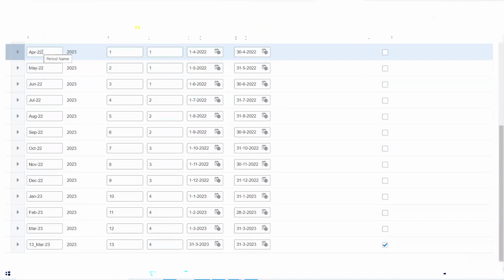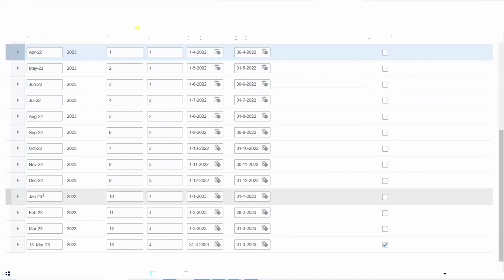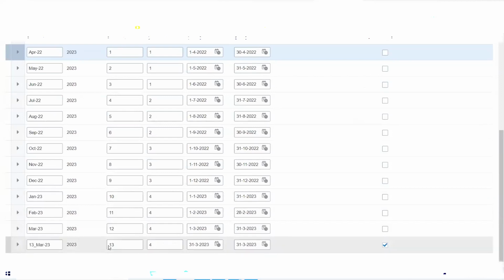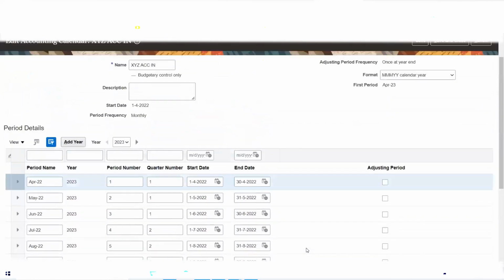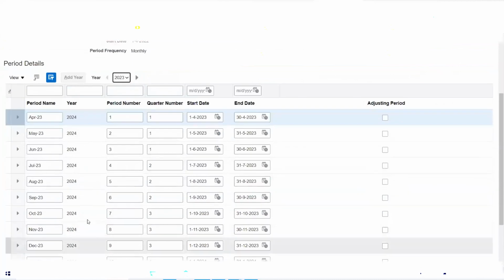But the periods it is taking, see how it is in reality: it takes April to December 22 only, and from Jan to March it takes 23. The adjustment period is also taken as the last period. Yeah, this is how you can create in the case of India. Here also you can add periods if you want to add. Click on add years. It will add the periods for the next year.